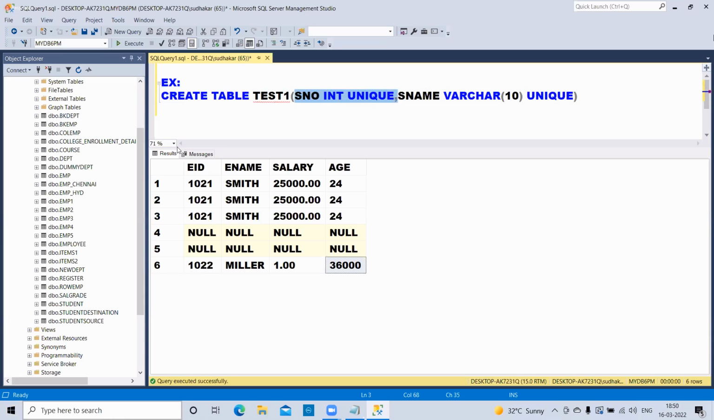Okay, so now we can observe. On my serial number column we applied a unique constraint, as well as on the S name column. So what does it mean, sir? It means the serial number column doesn't accept duplicates, and the S name column also does not allow duplicates. Both columns are restricted from duplicate values.